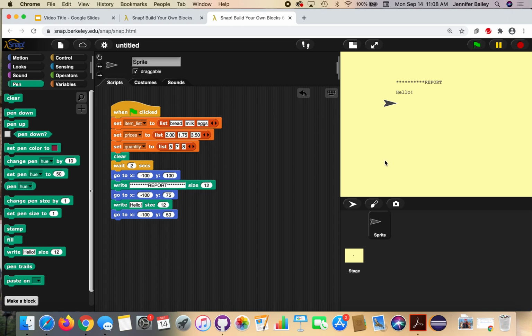So you can see my program just started and we've printed report and hello, and that was before I added that one. So now report is centered between 10 asterisks on either side. We're going to leave the size at 12. And in the second write block, we're going to change hello to be the categories of our list. So we have an item, prices, and quantity. We're going to change that to be those.